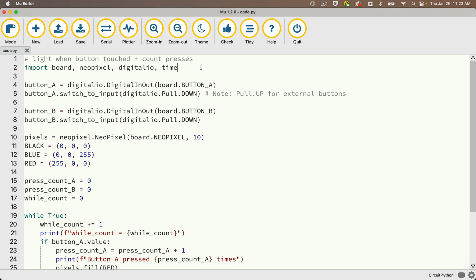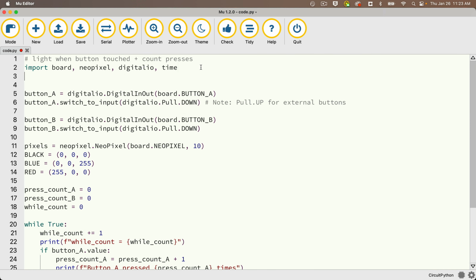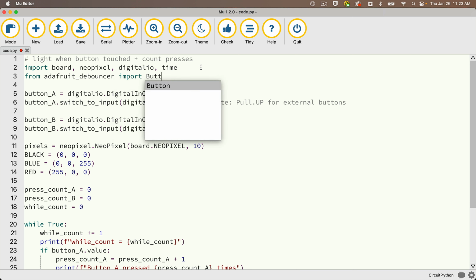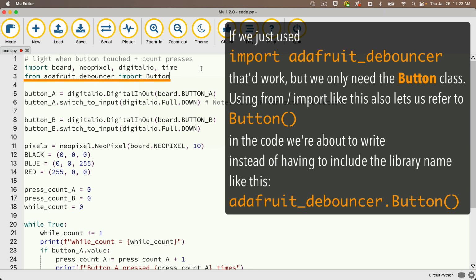Now, the first thing we need to do is to import the Button class from the Adafruit_debouncer library. So we do that with from adafruit_debouncer import Button. Now, we could have just imported adafruit_debouncer, but that'll import everything in the library, and we don't need anything other than the Button class. And this also is going to allow us to refer to just Button instead of adafruit_debouncer.Button.